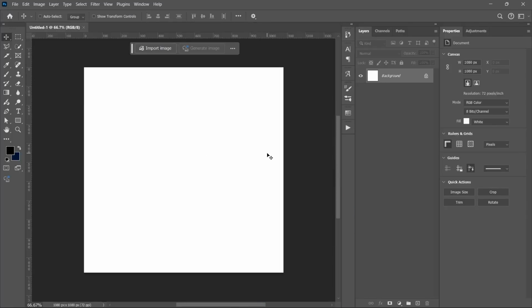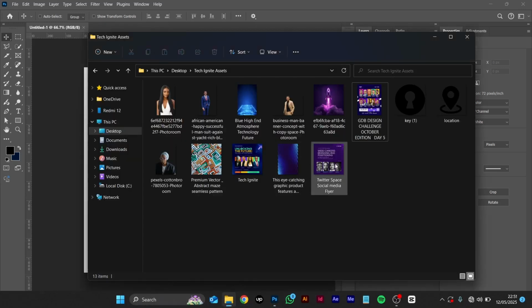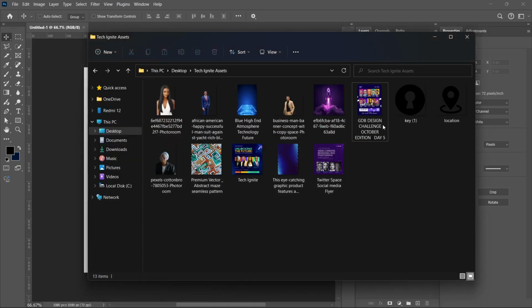Alright, so this is our workspace, but before we get started, I'd like to show you where I got inspiration for these flyers from. Alright, so I'll go here. This is my folder. I'm going to give you every single resource here so you can design along with me. Just check the description box below.